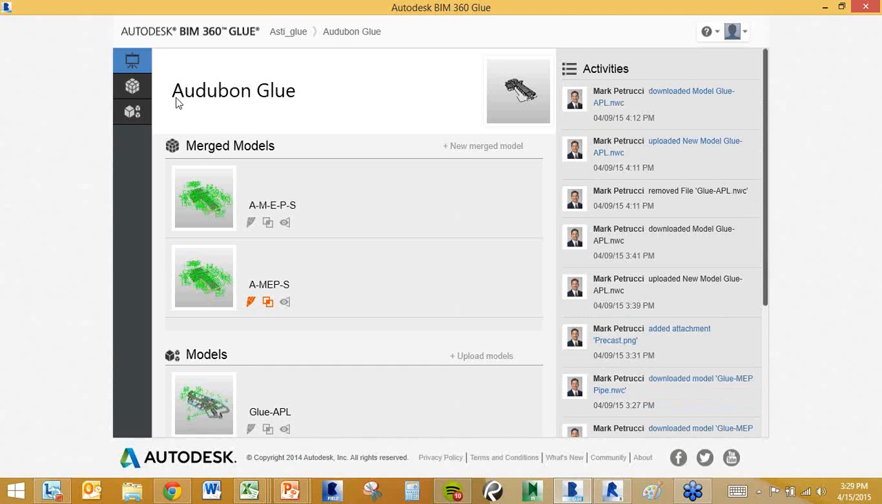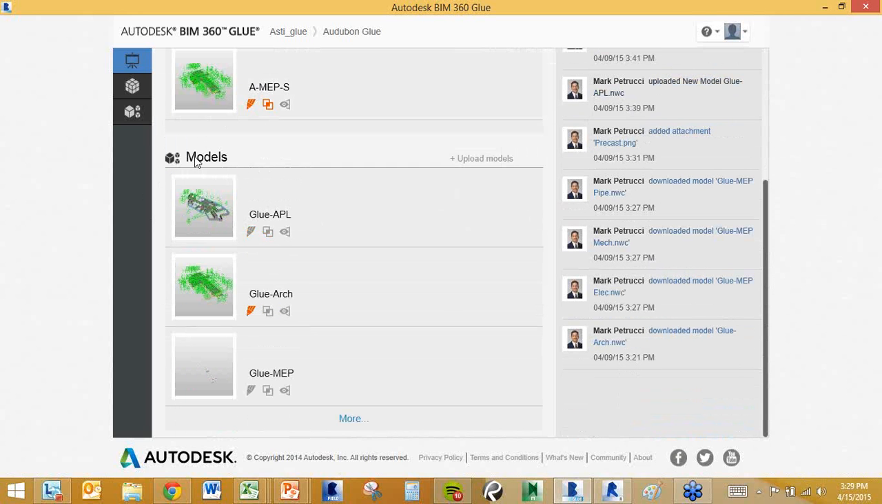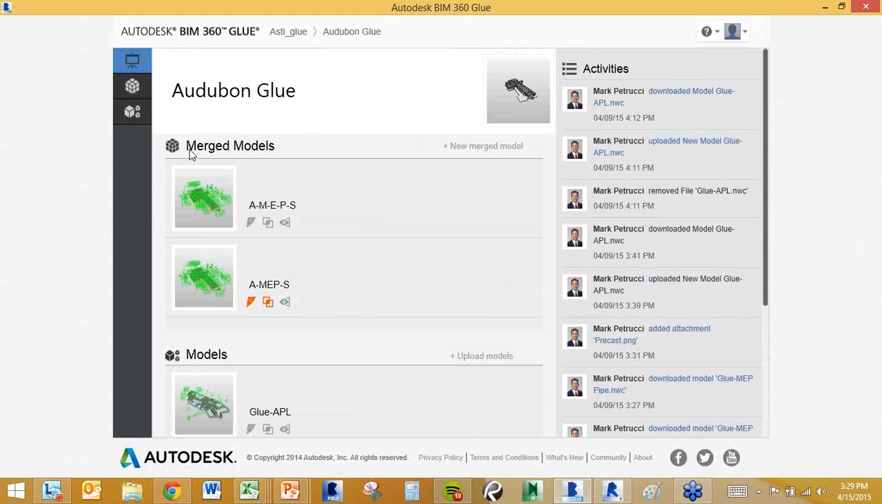What you have in the Glue interface is you have 2 sets of models, if you will. You have individual models down here. So you see I have my architectural model, I have my MEP model. As I hover over each of those, you can see what version I'm on and the last time that model was updated. Then I have merged models. So merged models is a way for you to aggregate the individual models here.